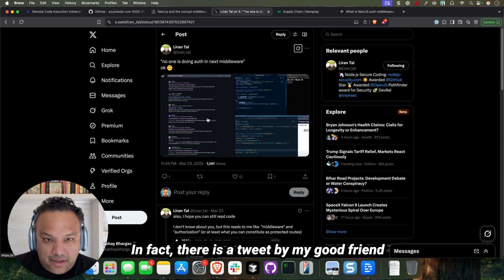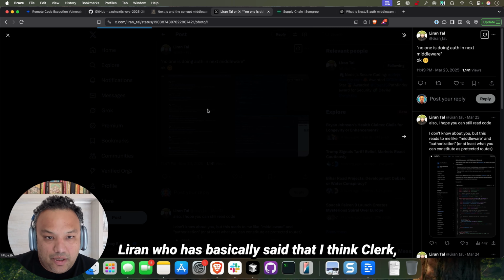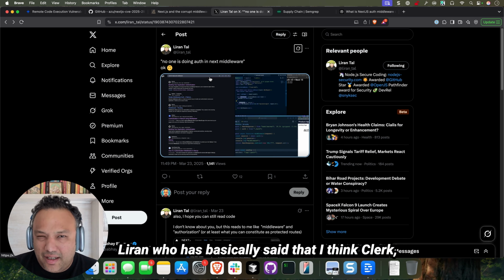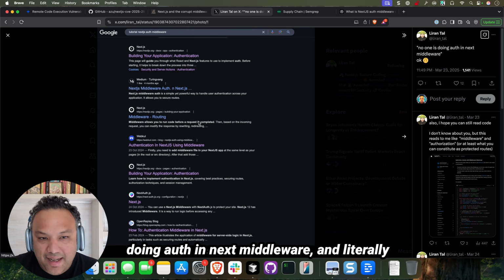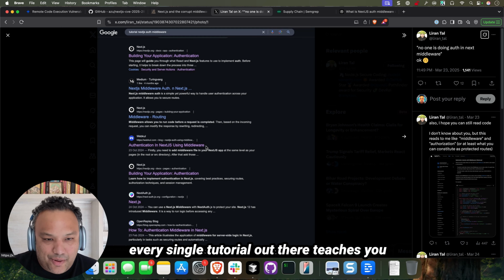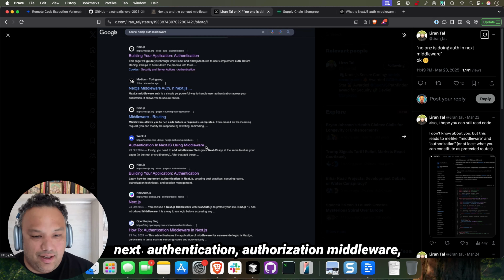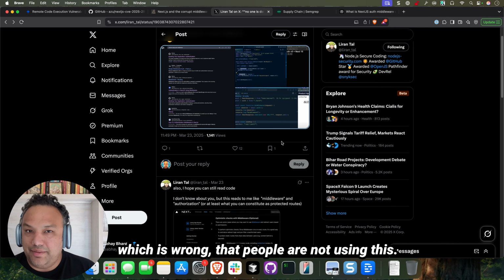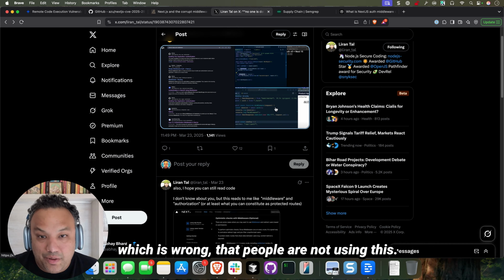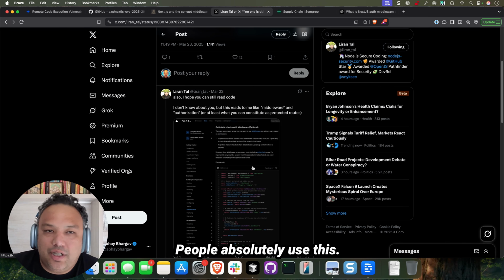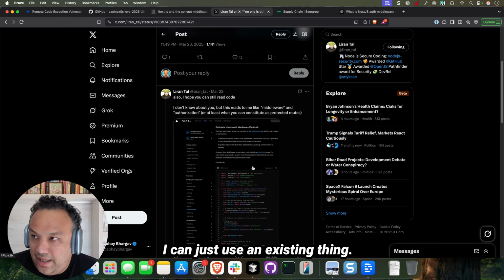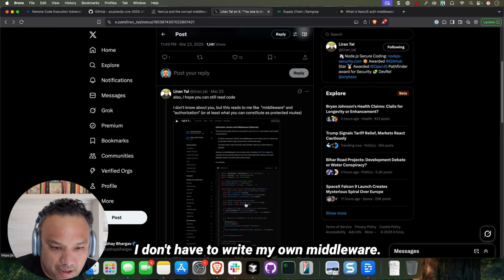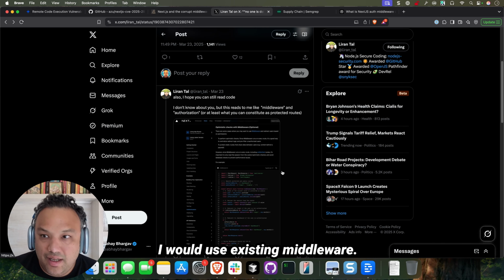In fact, there is a tweet by my good friend Lyran, who said that I think the team from Clerk claimed that nobody is doing auth in Next middleware, and literally every single tutorial out there teaches you Next authentication and authorization middleware, which is wrong. That people are not using this. People are using this. People absolutely use this. I would use it, right? Because it's very simple. I can just use an existing thing. I don't have to write my own middleware. I would use existing middleware.